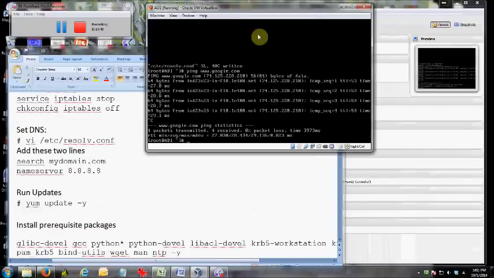So we want to update all the software that's on the server. This is like Windows Update, except it's text-based. If you install the GUI on CentOS, there is a package manager where you can update from within the GUI. We're just going to do it here, and it's yum. Yum is what you use to update, install, and remove all of the pre-configured packages for the CentOS distribution. So we'll do yum update -y, so it'll answer yes to all the questions and just update them.